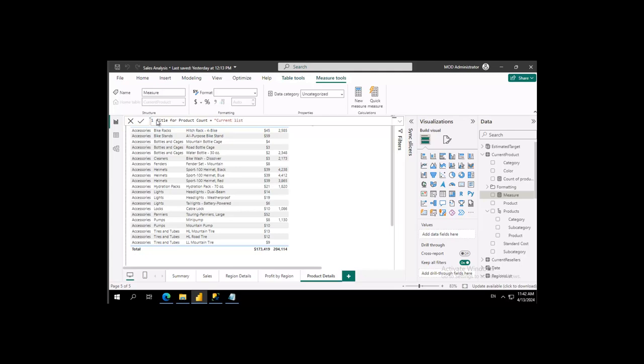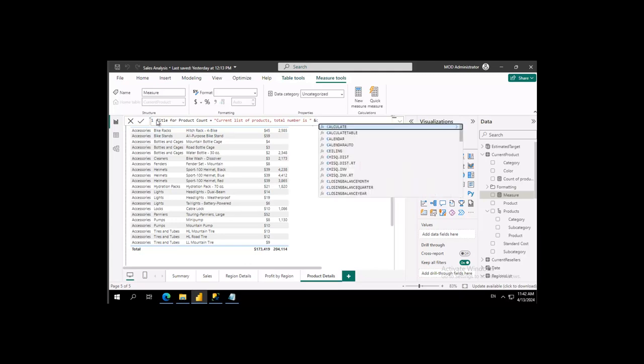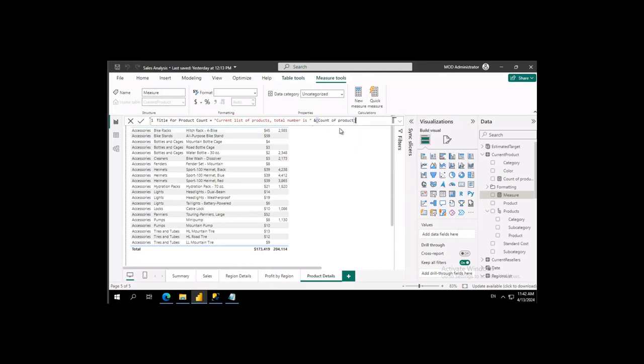and notice the text string, then I'm going to use the ampersand, which we know is a join, and then we're going to reference that measure, and the measure was our count of products. And we're going to commit that. And then we're going to close it.